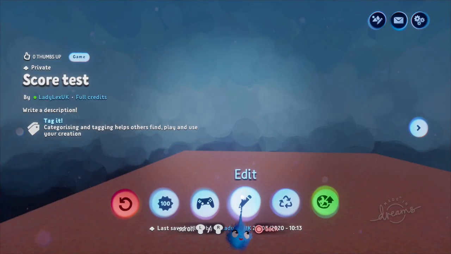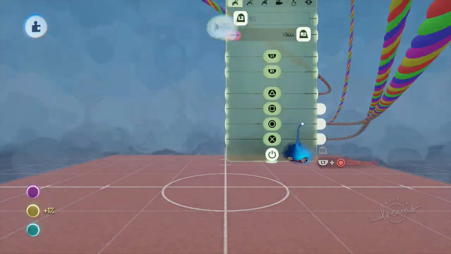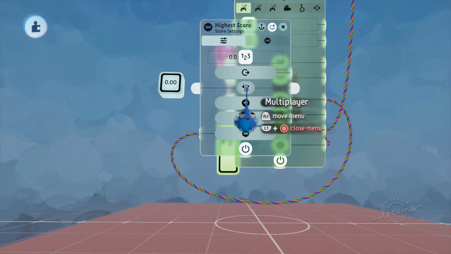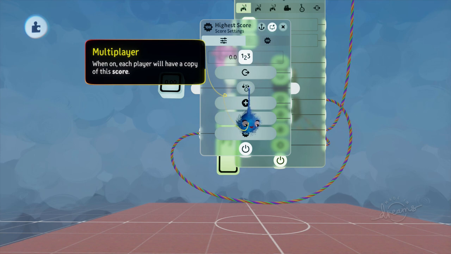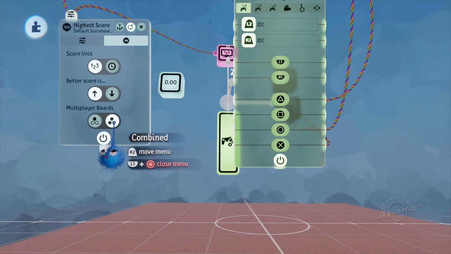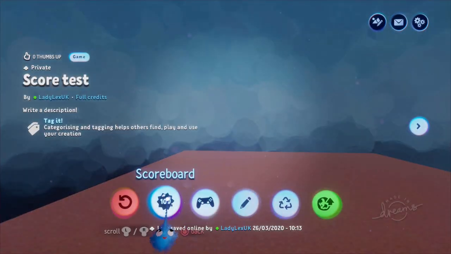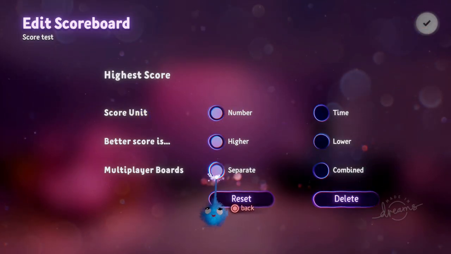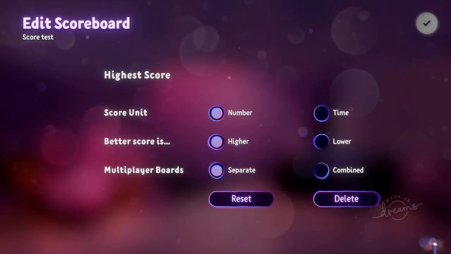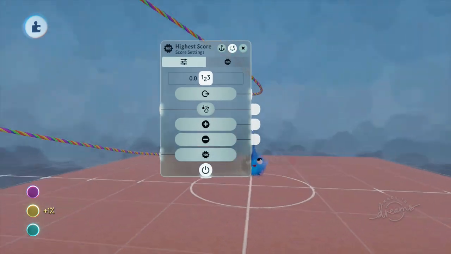Let's go back into edit of the score. Let's have a look at our score. Is that how I set it? It isn't, is it? Okay, combined is what I set it at and separate is what it gives you. That's a bug. I don't think that's right at all. That should not happen. That's really interesting. So I've set up my score test. Okay, so let's just have a look at the score settings here.